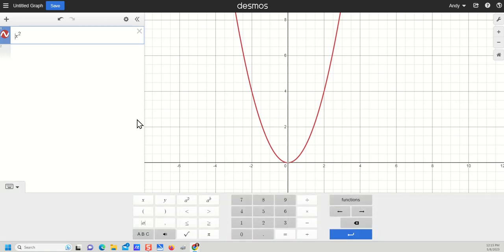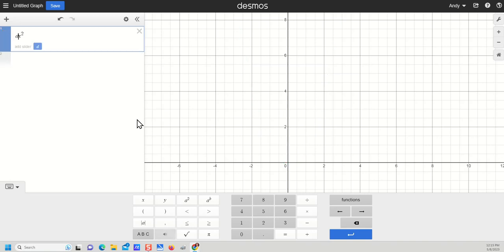But if we wanted to take the derivative of that, Desmos recognizes several key sequences. For example, d divided by dx. Now what we're finding is the first derivative of that parabola. Well, the first derivative of that parabola would be the line 2x, and so here we have graphed 2x. So it will graph derivatives for us, and it will also do integrals for us.